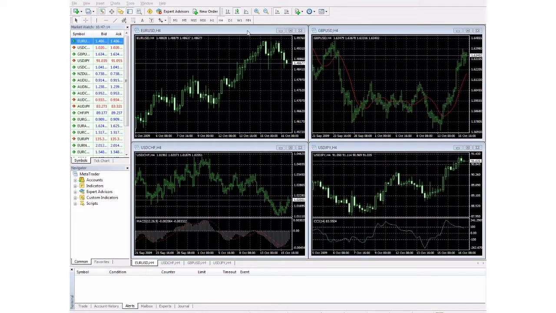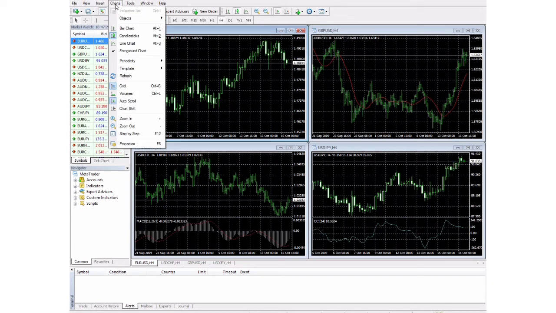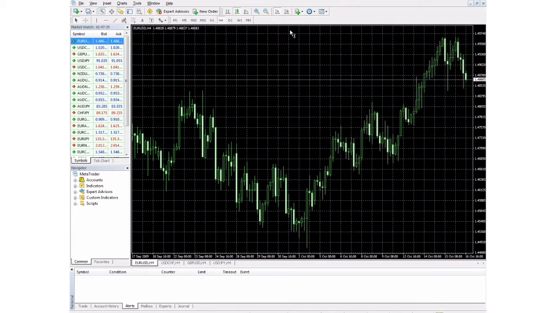In the previous module, we explored the MetaTrader insert menu. In this module, we're going to explore the charts menu. Before we get started, I'm going to simply maximize the Euro dollar US dollar chart here. You could do the same as you follow along.